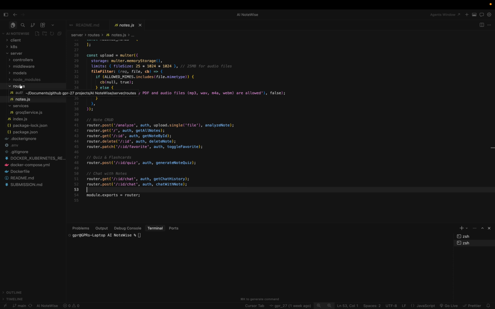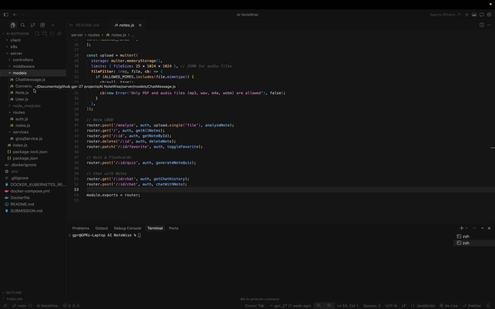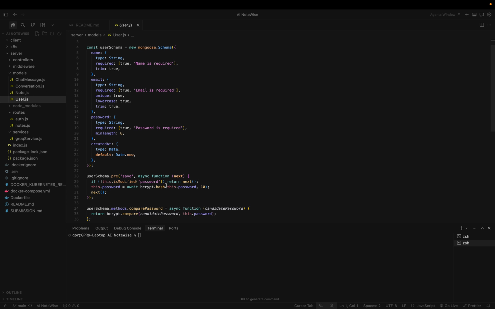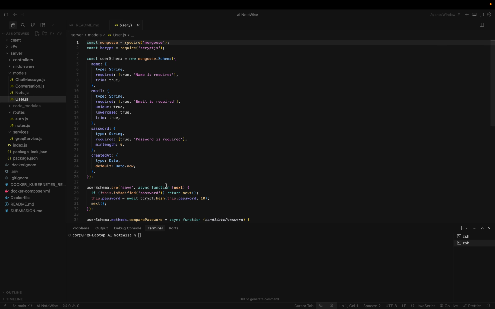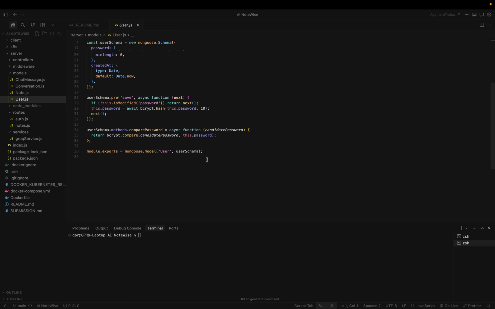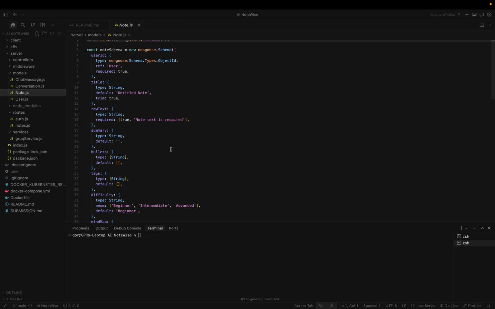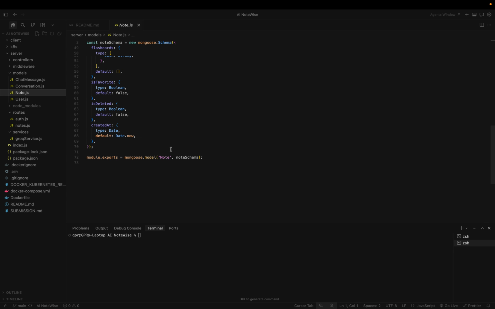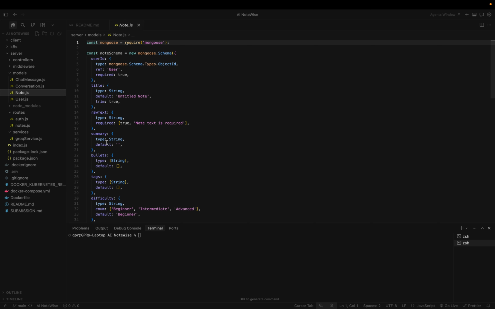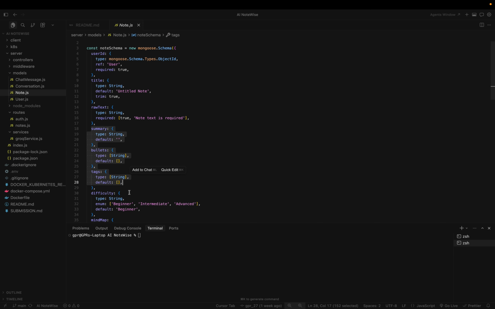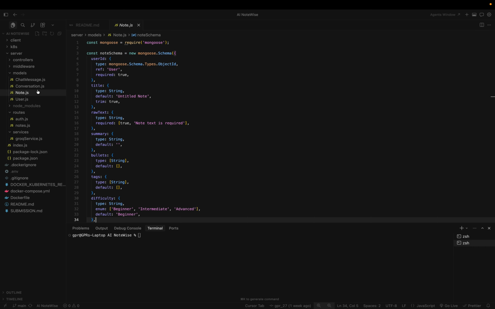Yeah, this is about routes, and these are the models we have used, where user.js, whenever a user enters, is stored in the database, and this is the template for Node.js, where summaries and bullet tags are all saved into the MongoDB database.